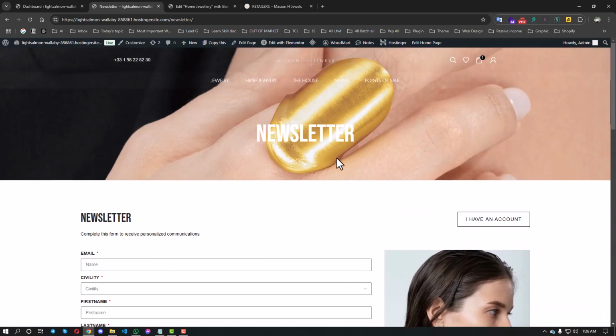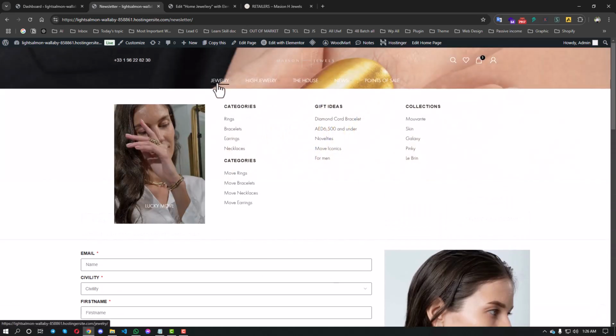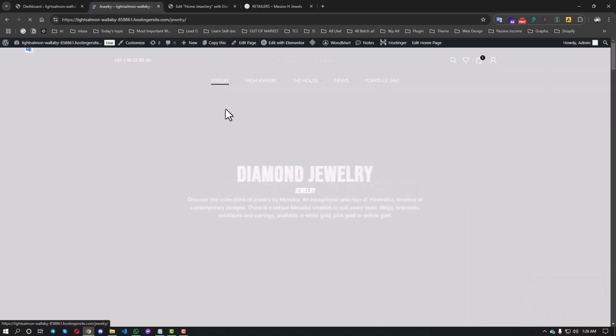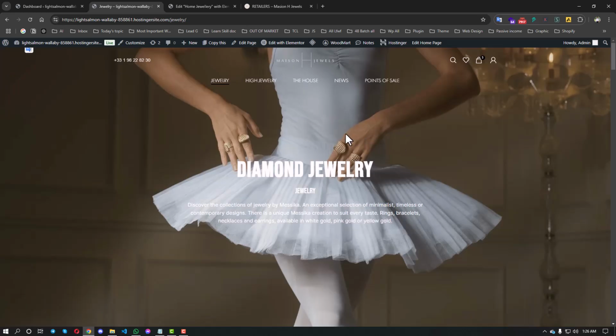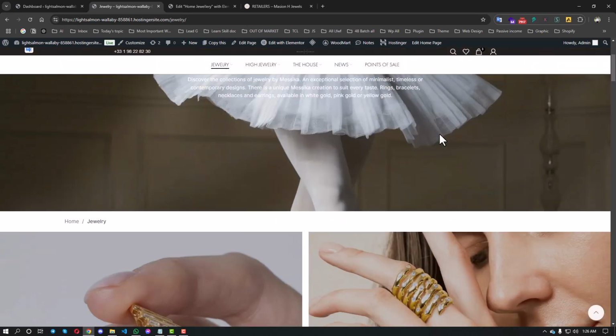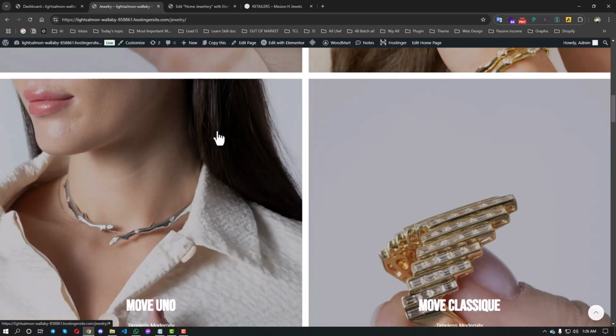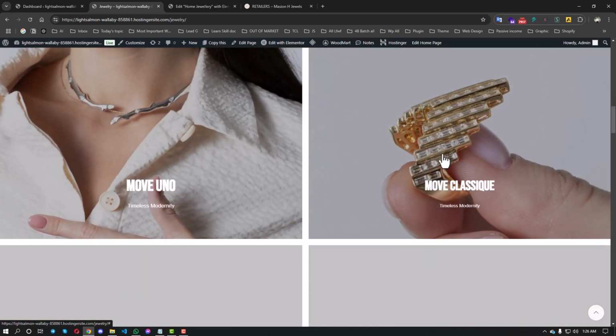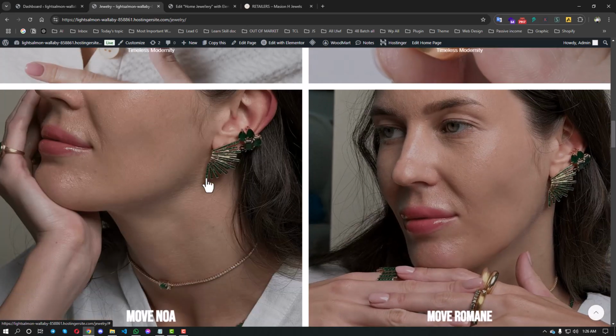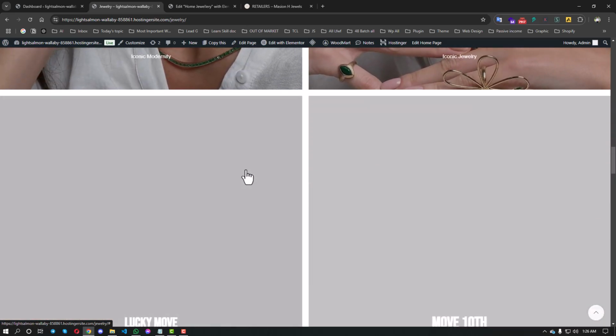If you go to the jewelry page, then you will see that design, something like this. It's a new design for jewelry. When someone hovers over, then it will go up and down. It looks awesome, I think so.